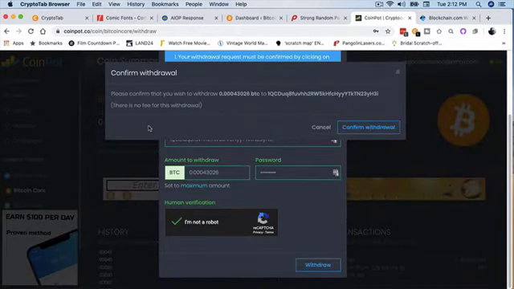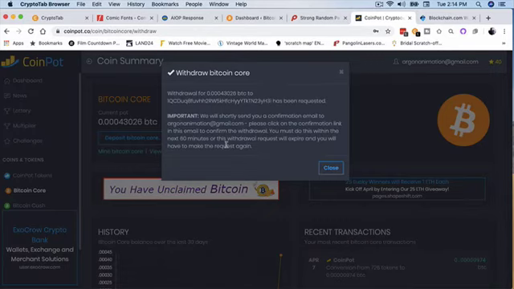Another window opens, says please confirm that you wish to withdraw the amount to the Bitcoin wallet address. Click on confirm withdrawal again. And once that's done, you will get a little confirmation notice that says they will send you a confirmation email to your email address. Please click on the link. So let's go across and do that.